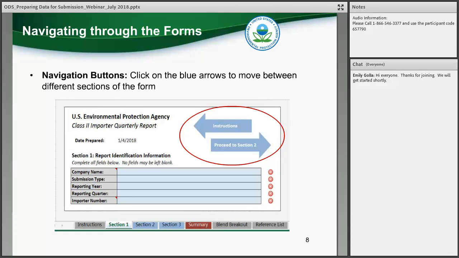To navigate through the forms, we have a number of features. First, there are navigation buttons. These are blue arrows located on each tab within the form, and you can click on them to be taken directly to different sections of the form.